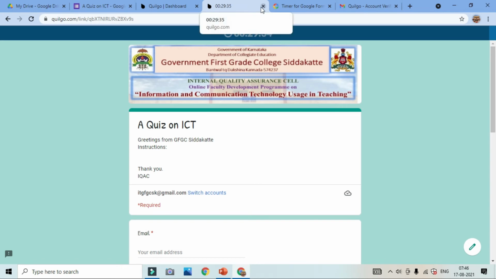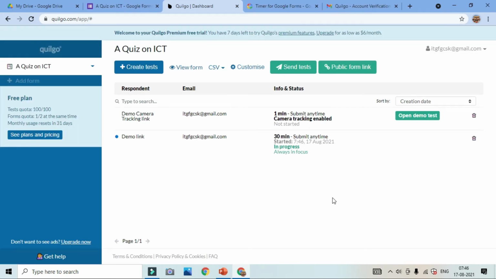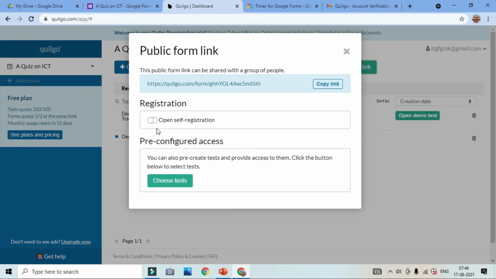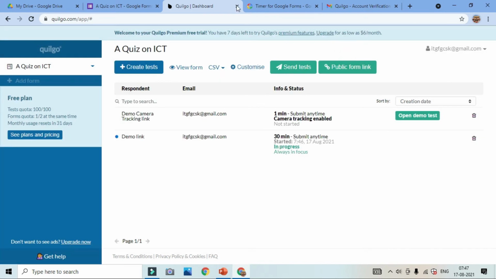I close this window now. You will see we can also add camera tracking whenever needed. So I can try that demo test. I don't want to continue further. Then I can go for the send a test option, or a public form link is possible. Open registration. Now I can copy the link here. This link can be copied and shared with our students. I think this is one possibility.